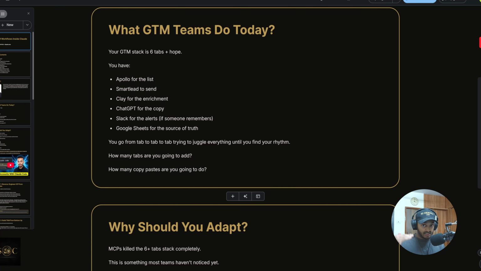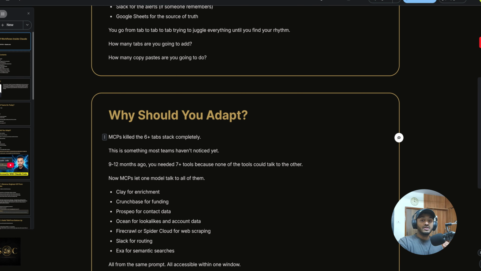MCPs killed the 6+ tab stacking completely. This is something the majority of the GTM teams have not noticed at all. This is something I personally have seen, having worked with 40+ companies. Their entire sales team is communicating with one tool, copy pasting that stuff onto another tool.